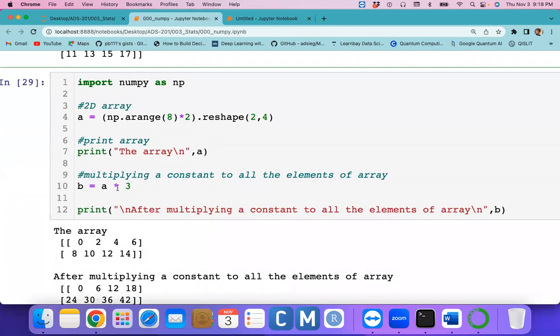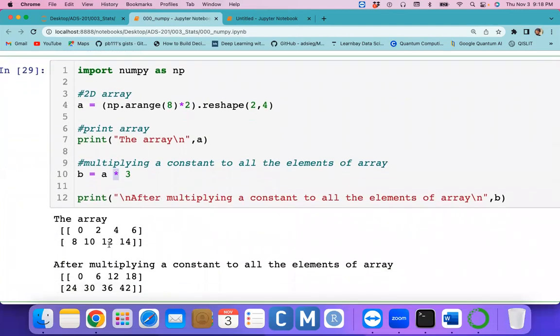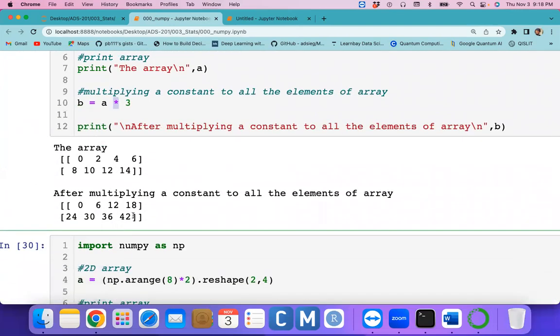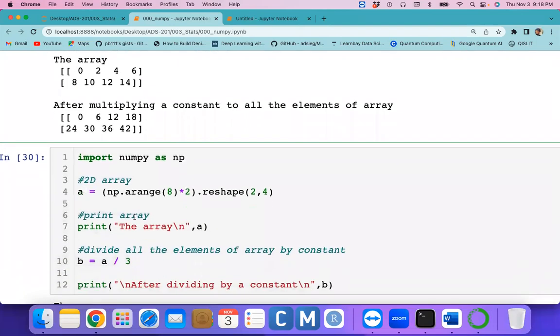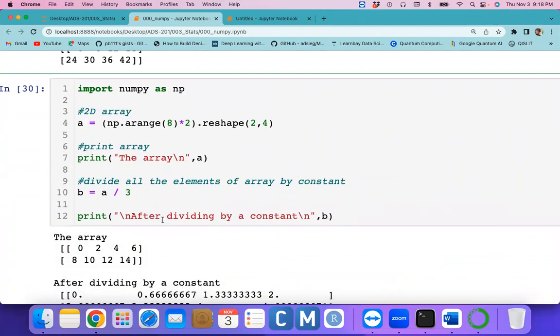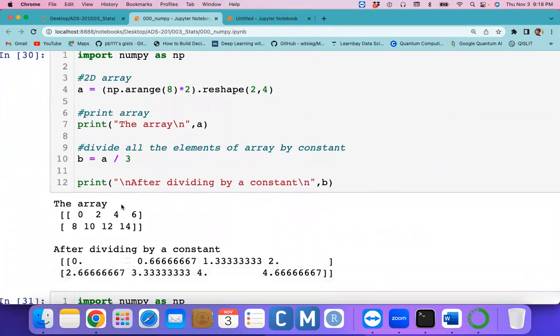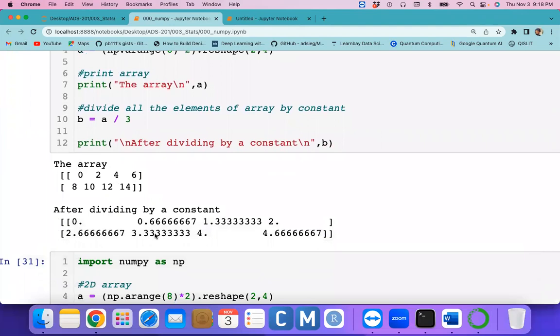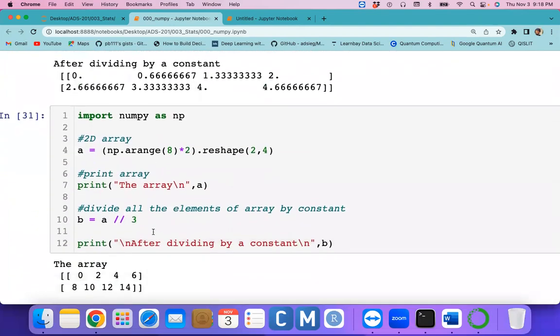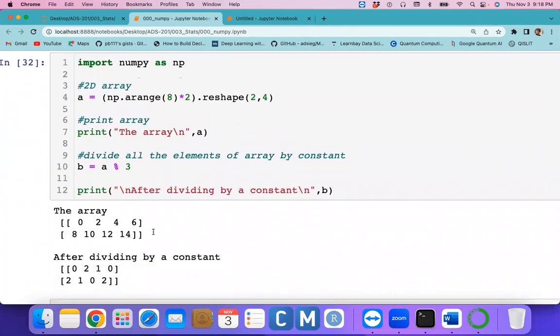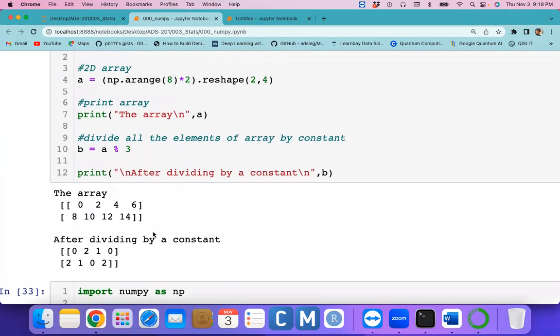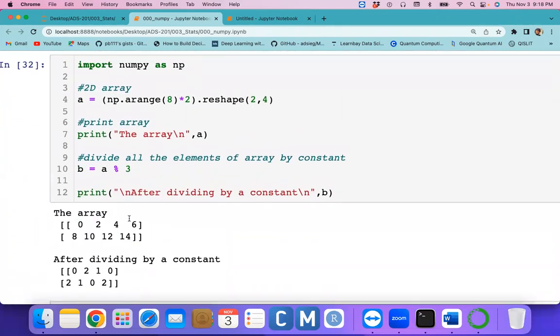Now we can try to multiply with the 3. That means each and every element is multiplied with 3. This is a scalar with a matrix. We can do all kinds of arithmetic operations on our matrix with scalar numbers, like division, modulus, everything we can do. I hope that's clear, right? These are the arithmetic operations we are performing on the matrix with scalar numbers.